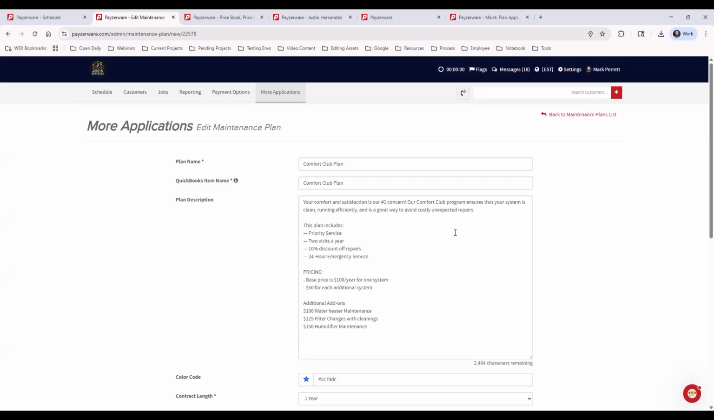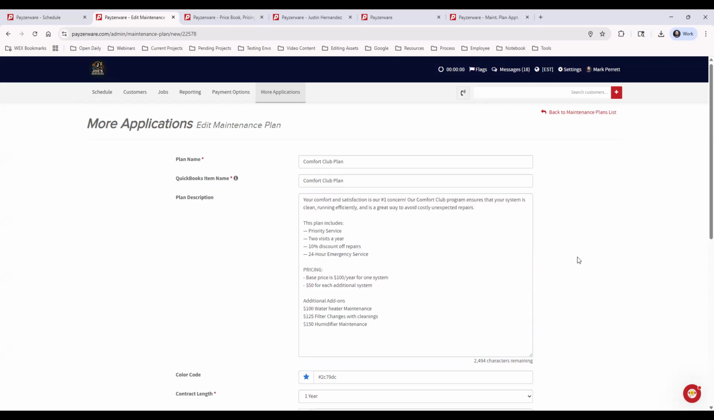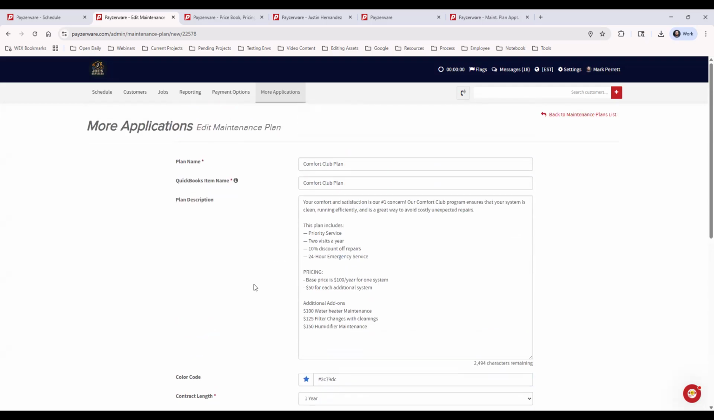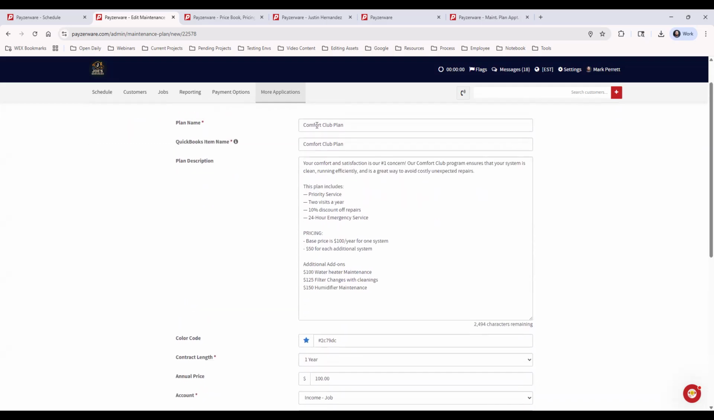Perhaps you are trying to sell a maintenance plan on a proposal and you're proposing this to the customer. This will show so they can see what they're getting when they sign up. You can update the color. So when a customer becomes a maintenance plan customer, they will have a star next to their name. And that star, you can change the color, and then you'll know at a glance what plan they're on. So if I see blue, I know they're on the Comfort Club plan.